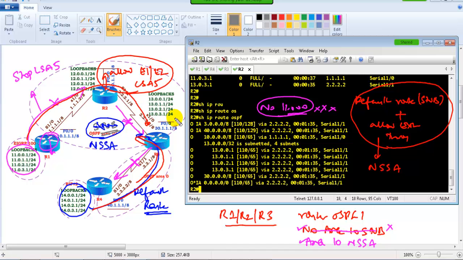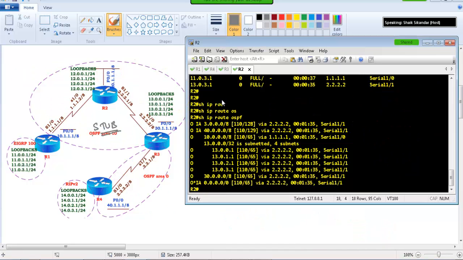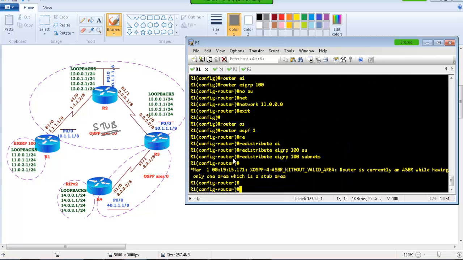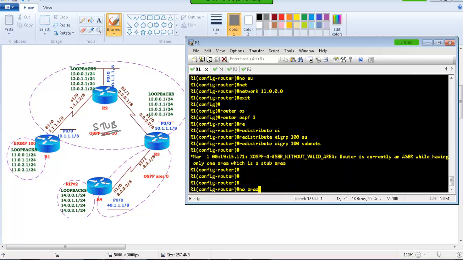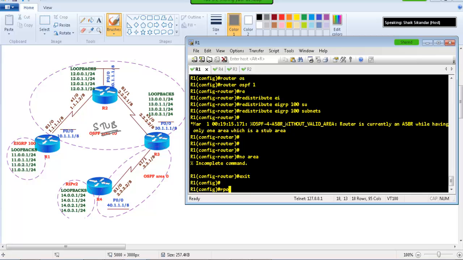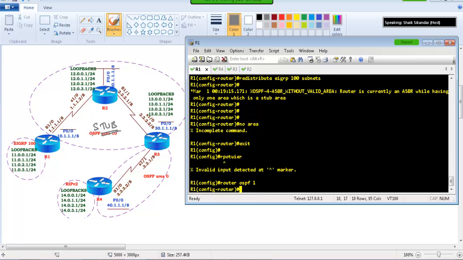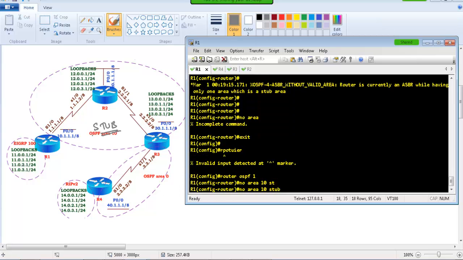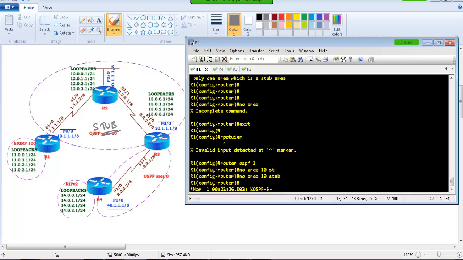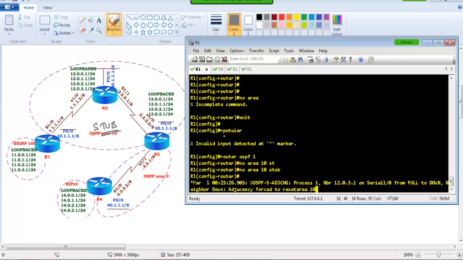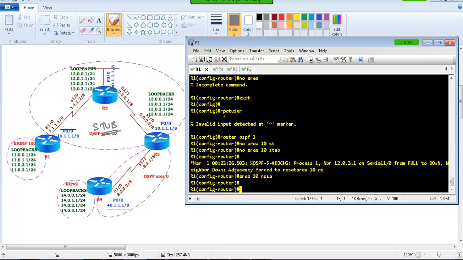Okay, so let's go ahead and practically verify this. So I'm going to router 1. Let me just go to router 1, and I'm going to say no area 10 stub, because last time I configured it as a stub. I'm going to remove it, and I'm going to configure it as NSSA.